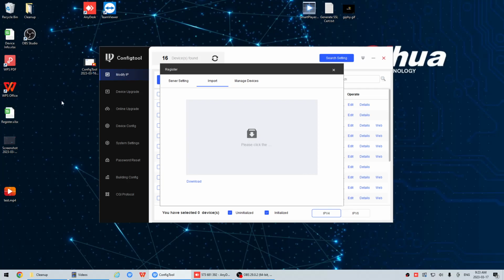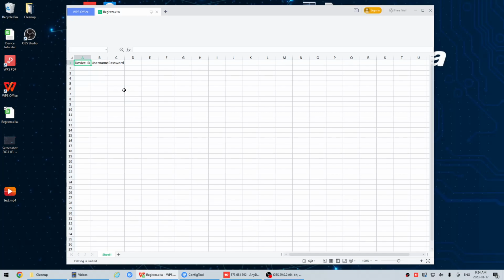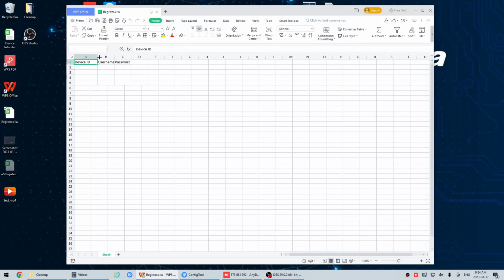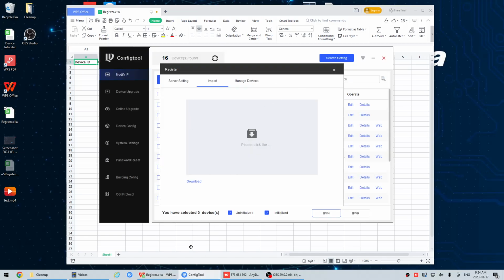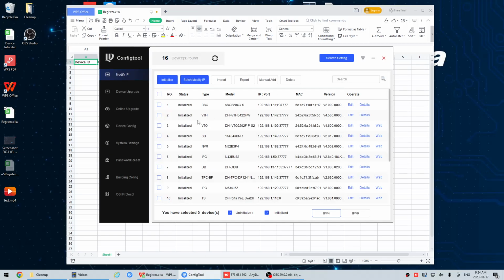You do also require Microsoft Excel installed or WPS Office. In this case, we're using WPS Office. It's free to use. So first thing we're going to do is open up the register file. So in here we can see we've got the device ID section and then the username and password section. So to get this information, essentially what we're going to do is close out of here for a second.